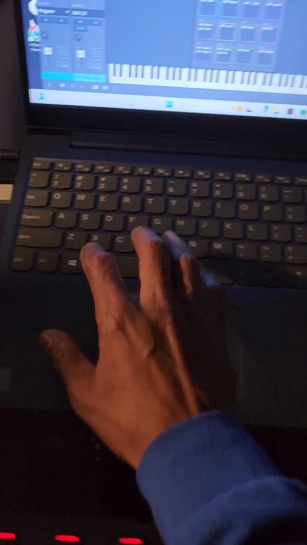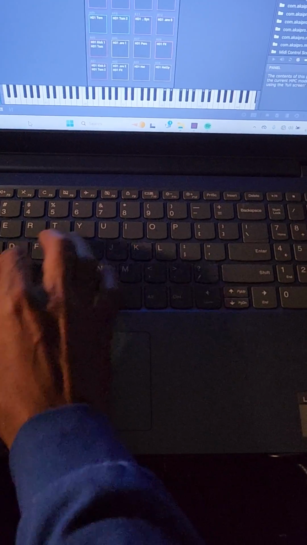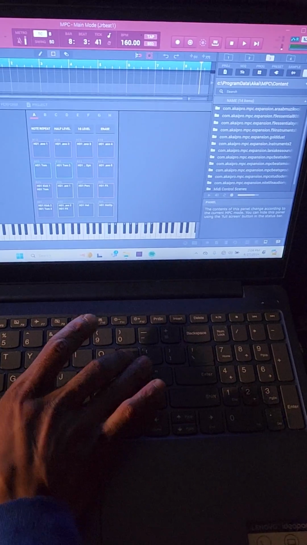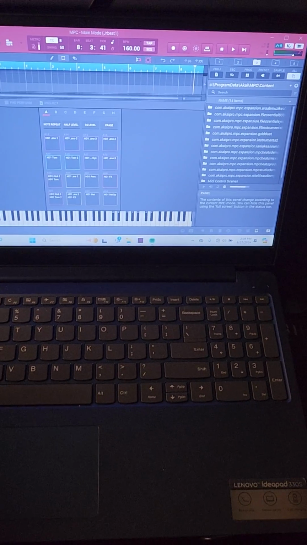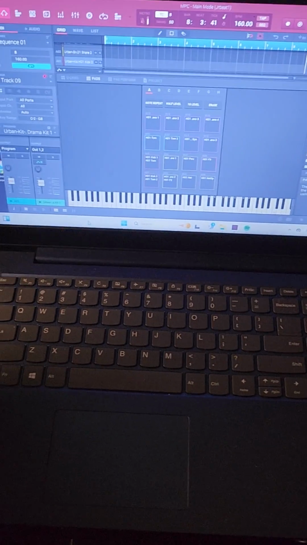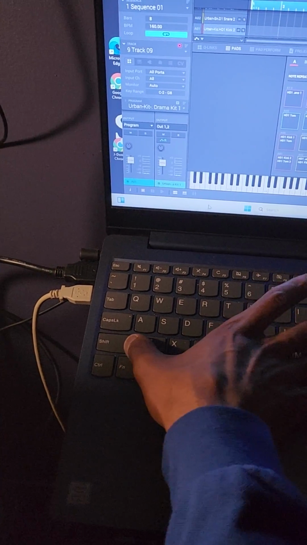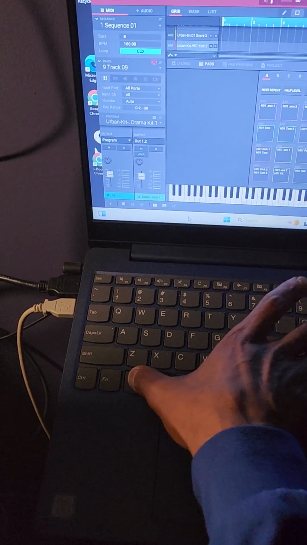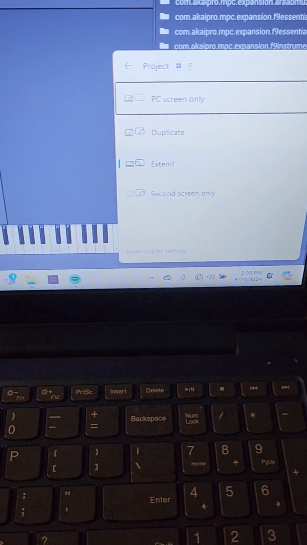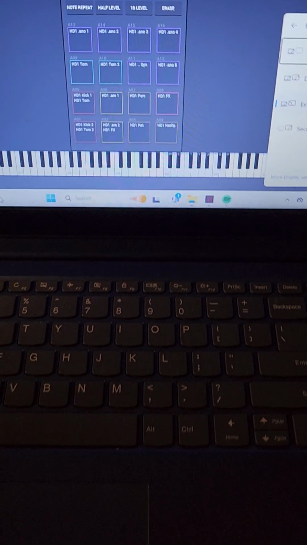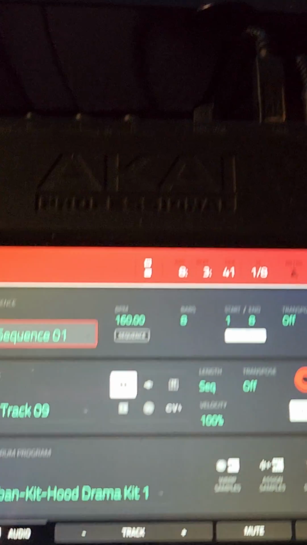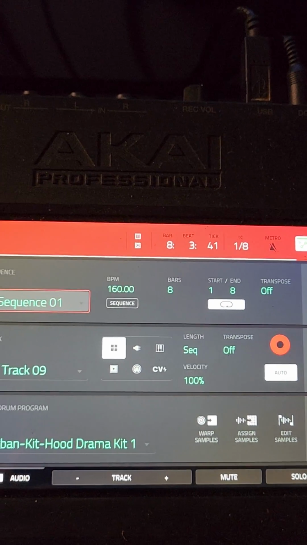This is for Windows. MPC touchscreen not responding. Hold the Windows button and the letter P, and the menu will come up for extend, duplicate, and everything. There it goes right there. So you'll want to hit extend in order for you to operate the MPC touchscreen.